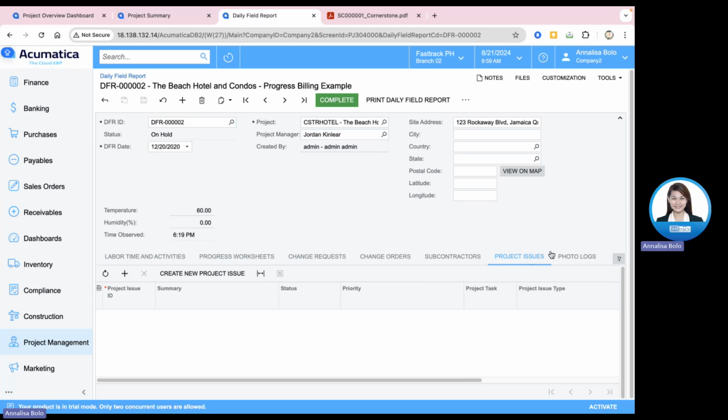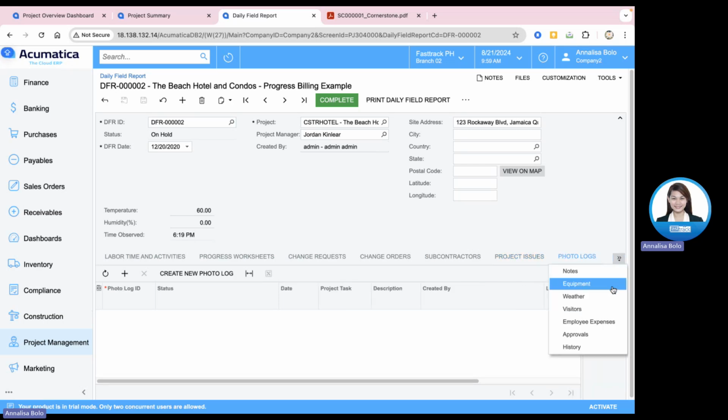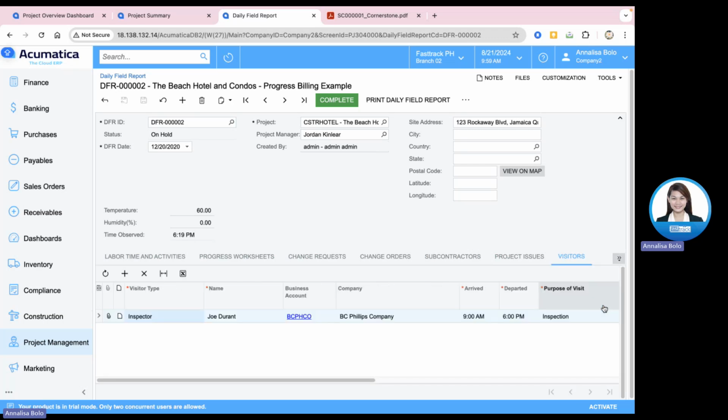You can document it here. If any project issues arise on that day, you can also include them in the daily field report, photo logs, and weather, what the weather was that day, and the visitors, if there are important visitors that are worth noting, so you can have it. You can also document here that a particular inspection was done on this date by BC Phillips Company. So you can include this information in your daily field report.